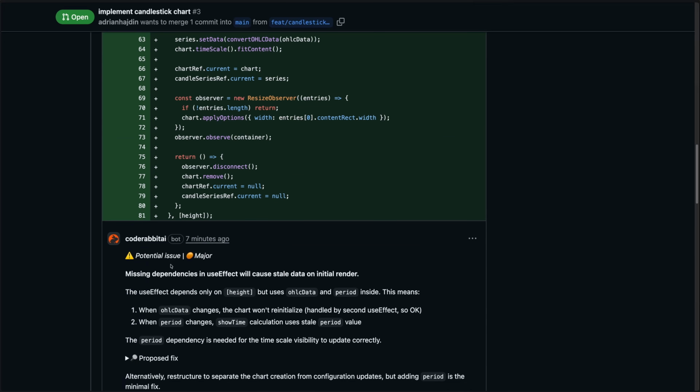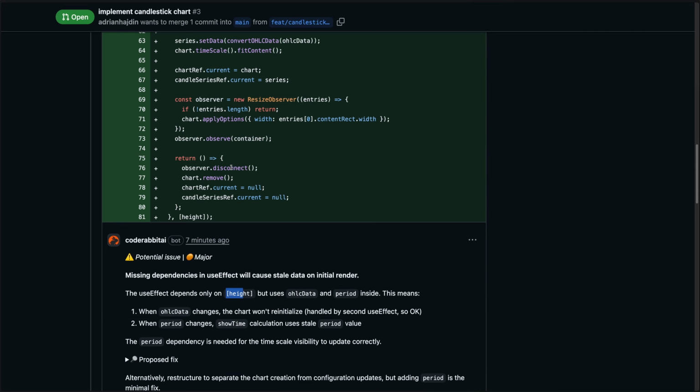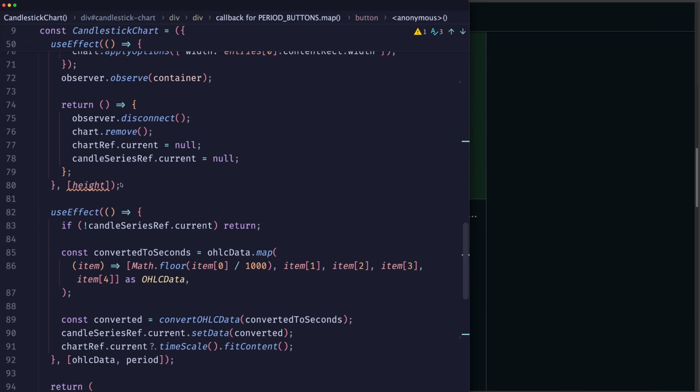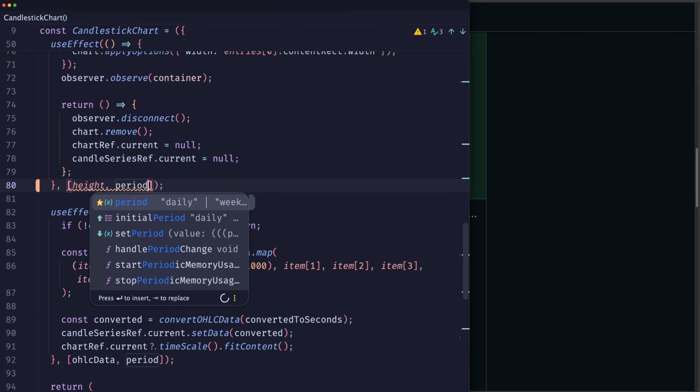Now, in this case, we are adding only height as a dependency to the use effect, but it says that it uses OHLC data and period inside as well. This means that when OHLC data changes, the chart won't reinitialize. This is handled by the second use effect, so this is okay, but when the period changes, show time calculations uses stale period value. The period dependency is needed for the time-scaled visibility to update correctly. This is also a good fix, so I'll simply go ahead and add the period right here.